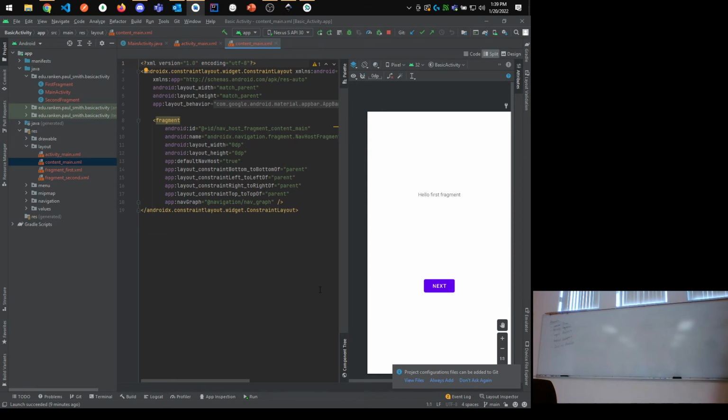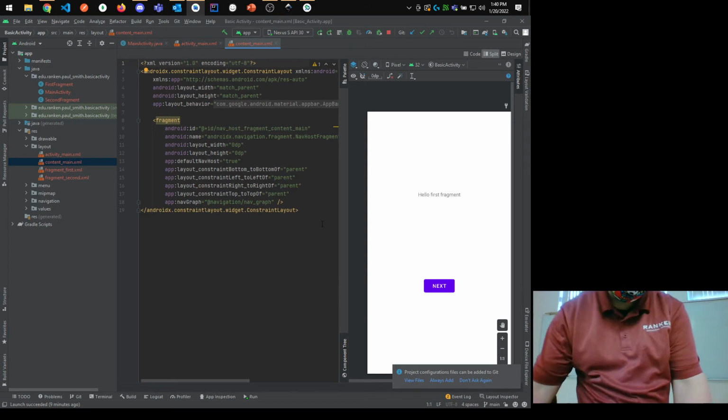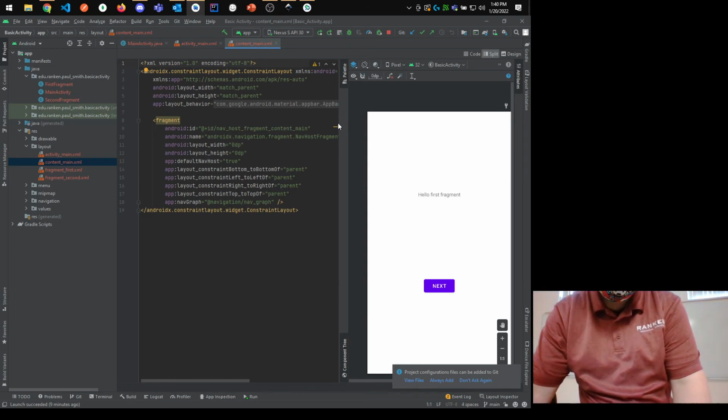To be honest, there's no reason that this needs to be a constraint layout. This actually would be better probably just being a frame layout, because it literally only ever contains this fragment. We're saying all the content of this page is actually in this fragment. Okay. That fragment then points to something. Let's look at some of those properties.